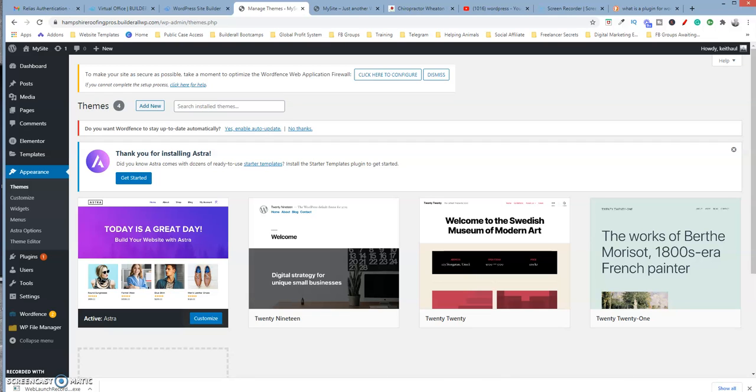Now, you may wonder, what is a WordPress plugin? It's just basically a piece of software that allows you to add some functionality or additional features to your WordPress website. Today we're going to be adding 3 plugins. One of them I already added.